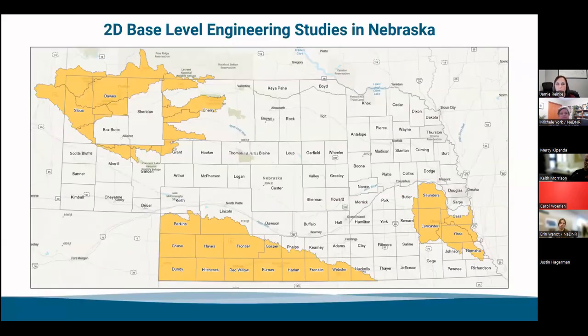So to start off, the two-dimensional base level engineering studies in Nebraska that are ongoing are shown on the screen. Ongoing or complete, I guess. And the two-dimensional base level engineering is the step before we get into data development, where we're really doing the engineering for a regulatory product. These are meant to help us decide where mapping needs to be updated and also to provide data for unmapped areas in the state.